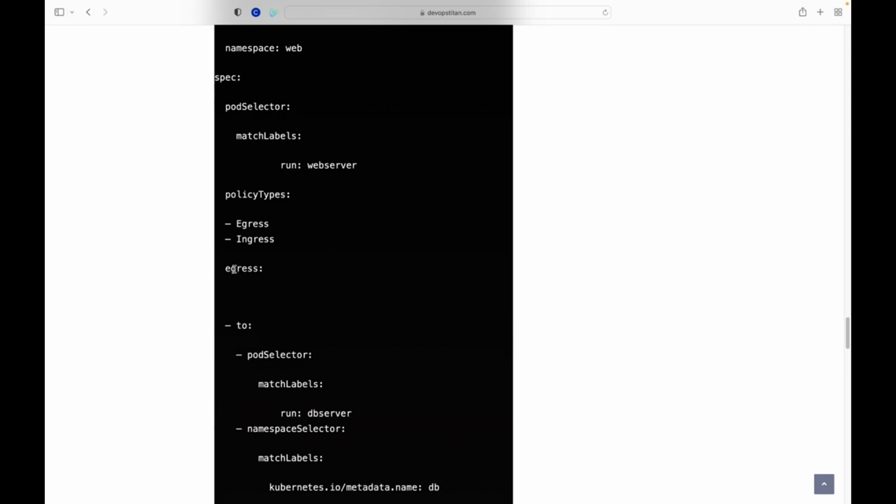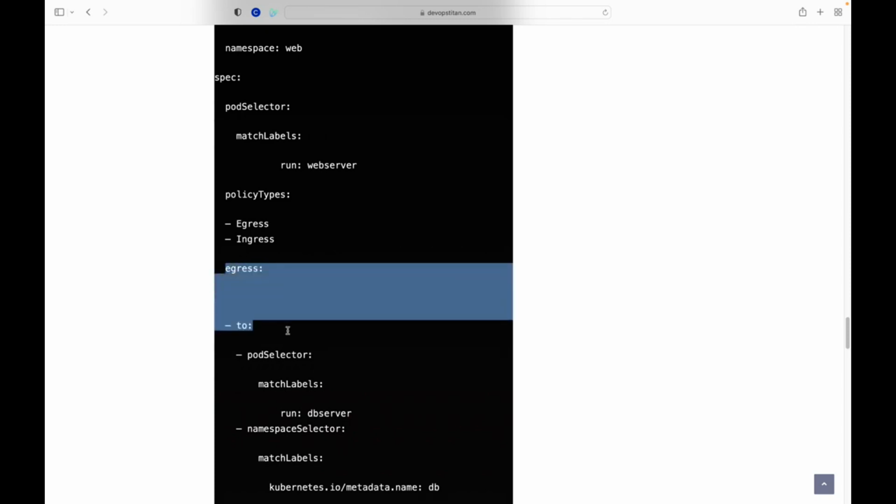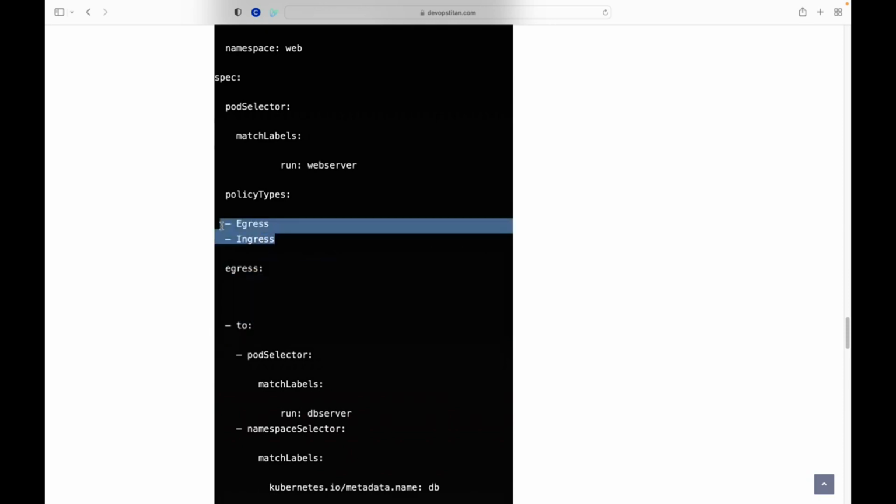And in this example, I have not defined any ingress policy, just the way I have defined egress here. So ingress is not defined. That means by default, if we have just these two sections, it will restrict all. The egress one will restrict all outgoing connections, so no connection can be established from the web server pod, and the ingress will make sure no other pod is able to connect to the web server pod.